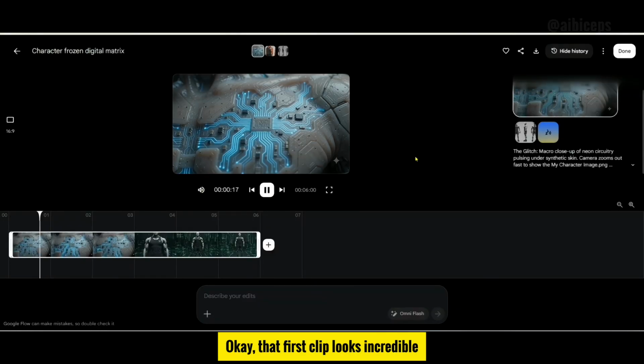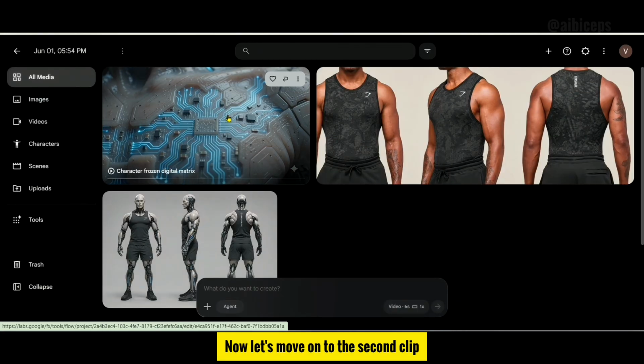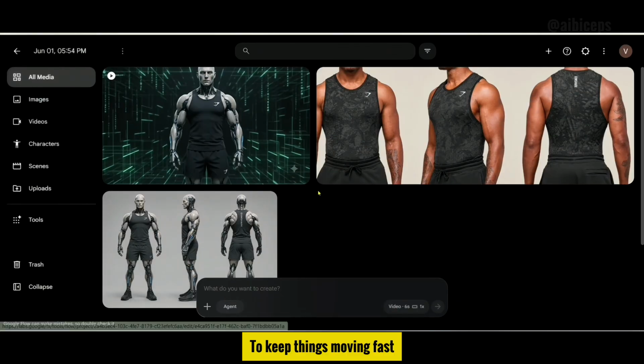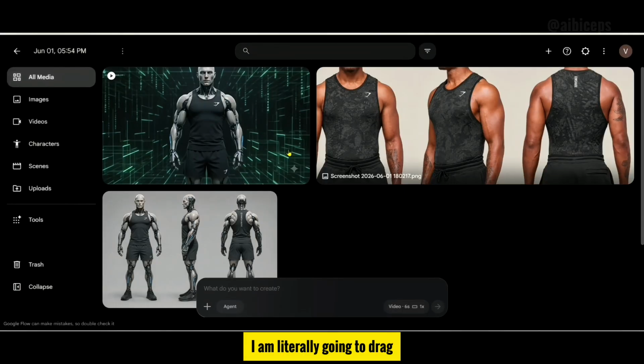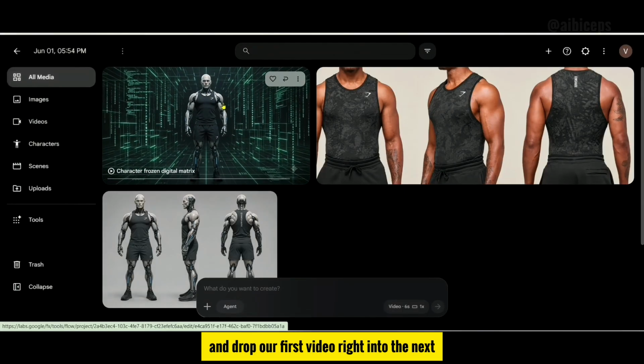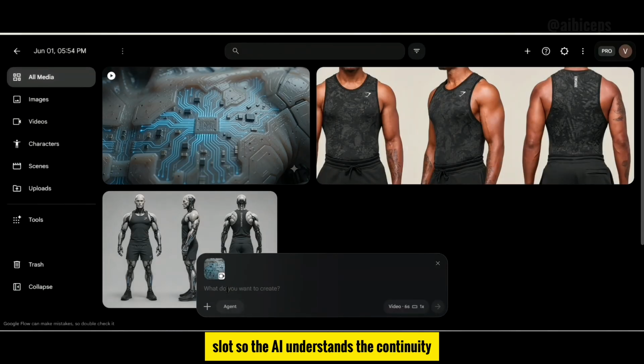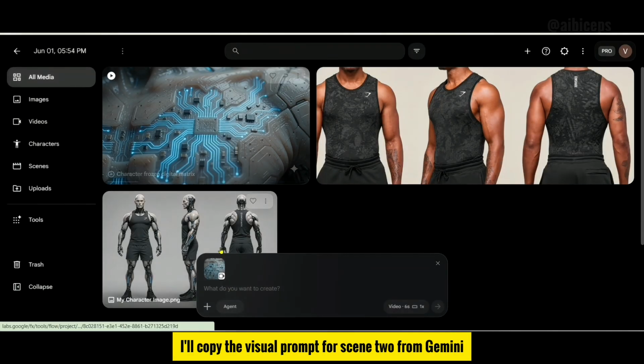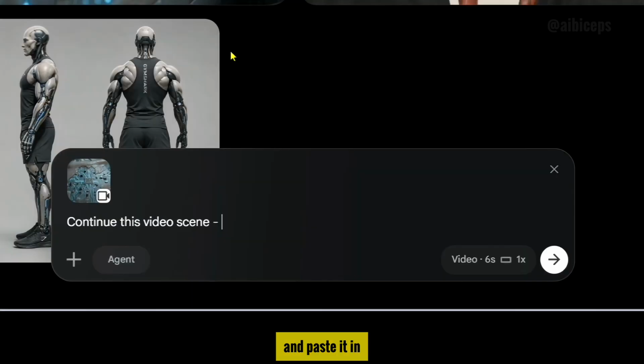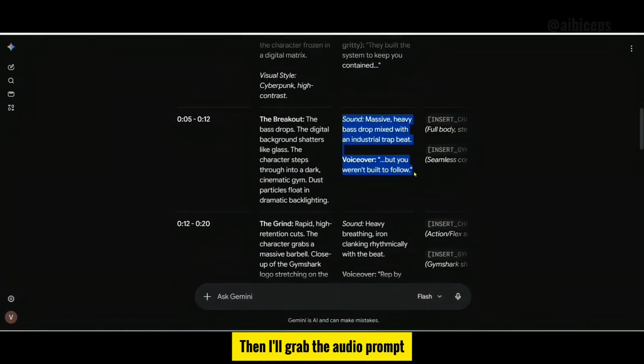Wow. Okay, that first clip looks incredible. Now let's move on to the second clip. To keep things moving fast, I am literally going to drag and drop our first video right into the next slot so the AI understands the continuity. I'll copy the visual prompt for scene 2 from Gemini and paste it in. Then I'll grab the audio prompt.